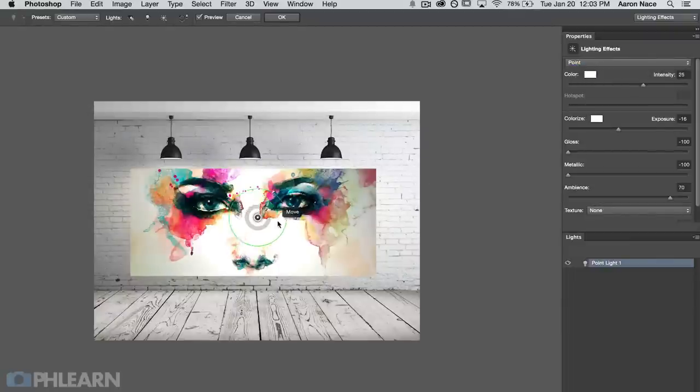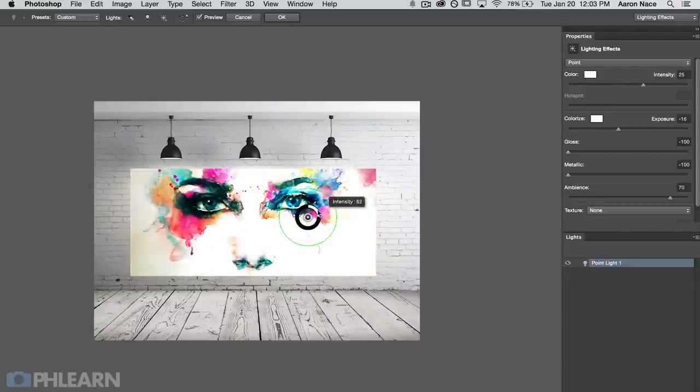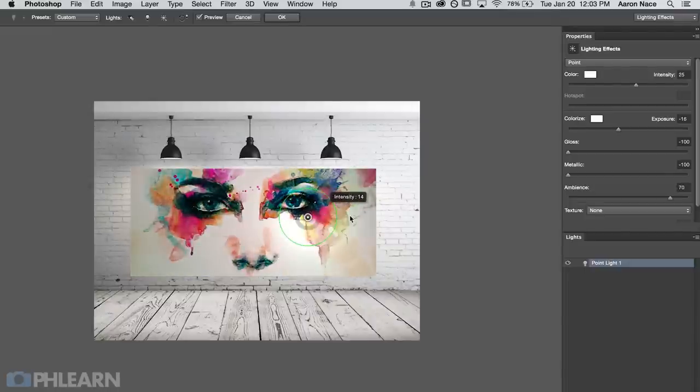Basically, this works as a light source, kind of like you're shining a flashlight on something. Wherever I move it to, that's going to be a little bit brighter. You can go to the left or the right, and you can see a little bit of fall off here. You can actually make the light more or less intense, as well as change the area that it actually affects.